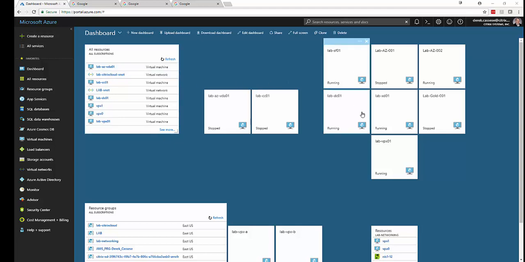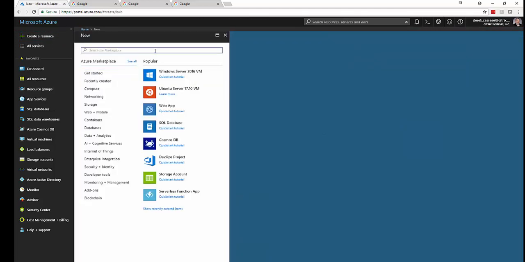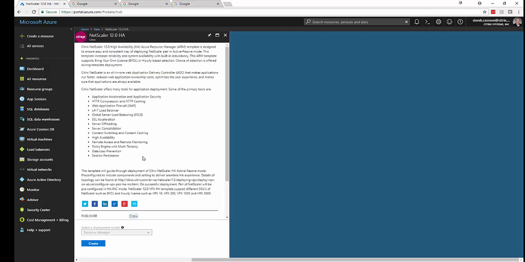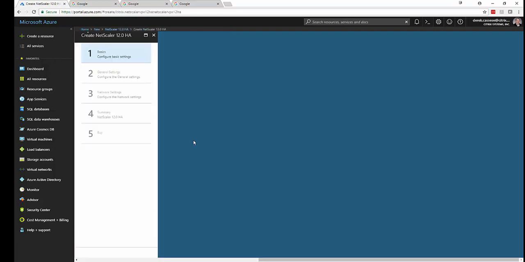So you'll notice that I already have an existing XenApp Zen desktop site built in Azure sitting on its own VNet. And what I want to do now is put a pair of VPXs in front of that for remote access. So what I'm going to show you is how to build that HA pair.